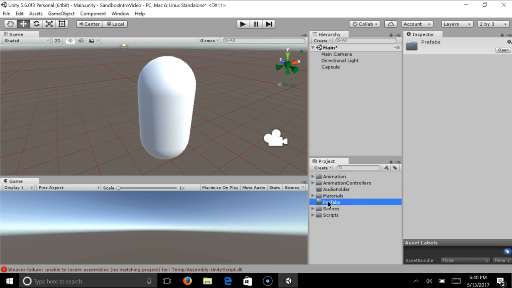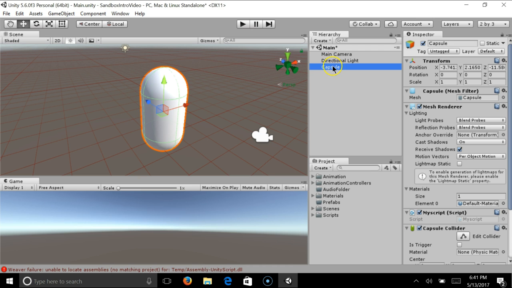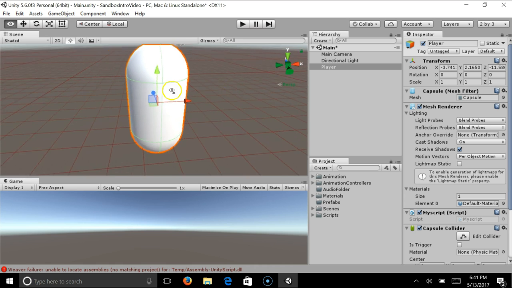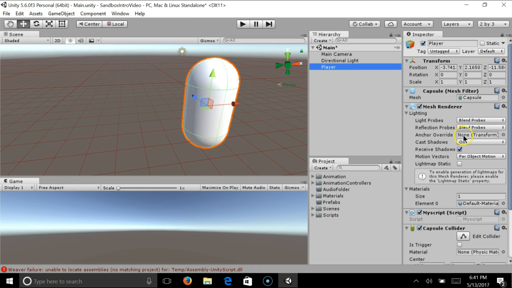Cool. So we have our prefabs. Prefabs are essentially objects that are saved copies of instances. So say this capsule right now, I'm gonna rename this capsule our player. Okay, so this crazy beautiful player with no animation or anything. That's our player.